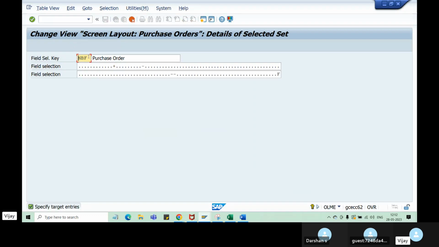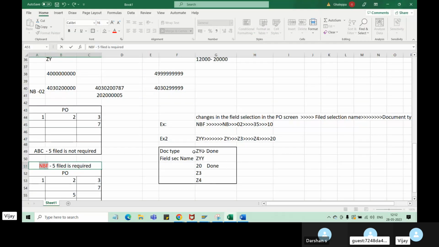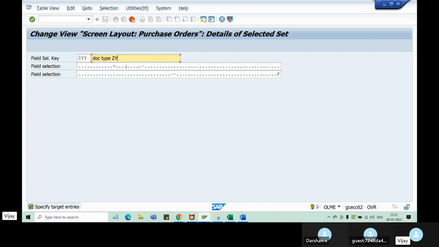So it is asking for the field selection key. What is the field selection key for our ZYY? This is the name, the business read. Field selection purchase order. Document type: what is the document type we have defined? We have defined ZYY already. So I will put the document type as ZYY, so it will be easy for understanding. This field selection name is for document type ZYY, purchase order. Or you can mention the plant, country, whatever.